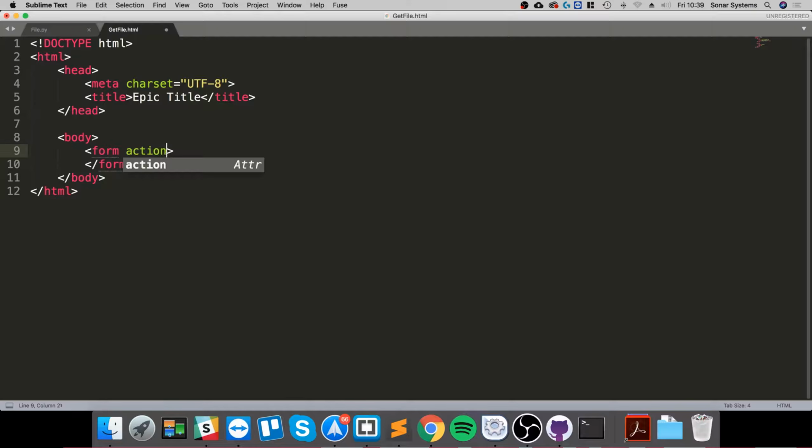and the action is just the file that we want to go to. And for us, it's in the same directory, so we just put file.py. If it's in a different directory, just put the correct directory. Method will be get. If you are interested in how to do post, watch this video, and we'll be extending this to do post requests as well in the next video.